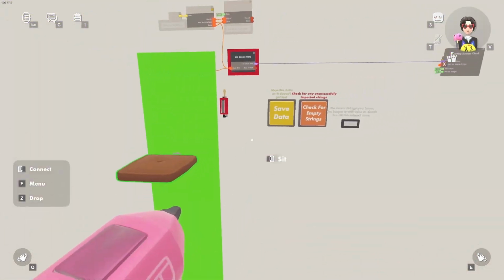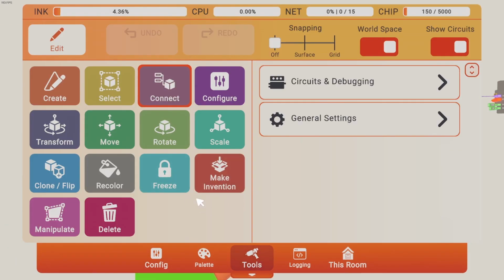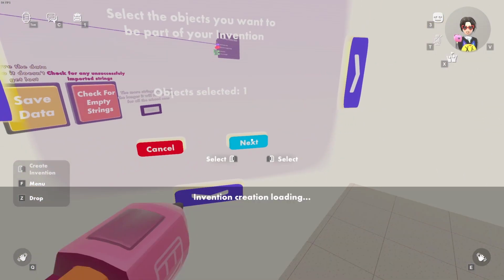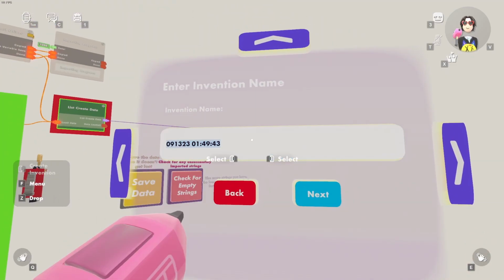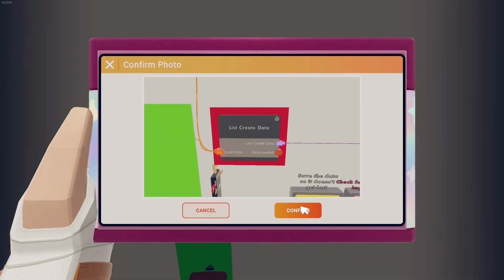So now that we have our list create data with no missing strings, you then want to go into your tools in your MakerPad menu, make an invention, select the list create data, click next, click save, and then name this whatever you want. Doesn't matter the name, so I guess I'll do top half for my image. Click next and take a picture of it. You'll then want to click on confirm.